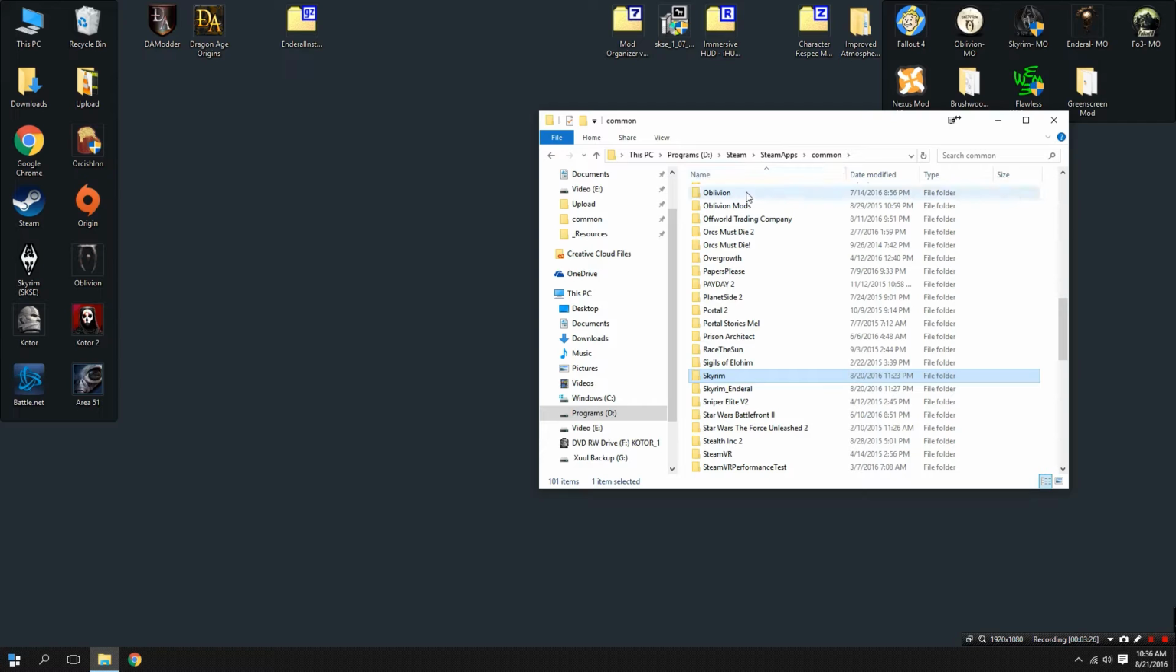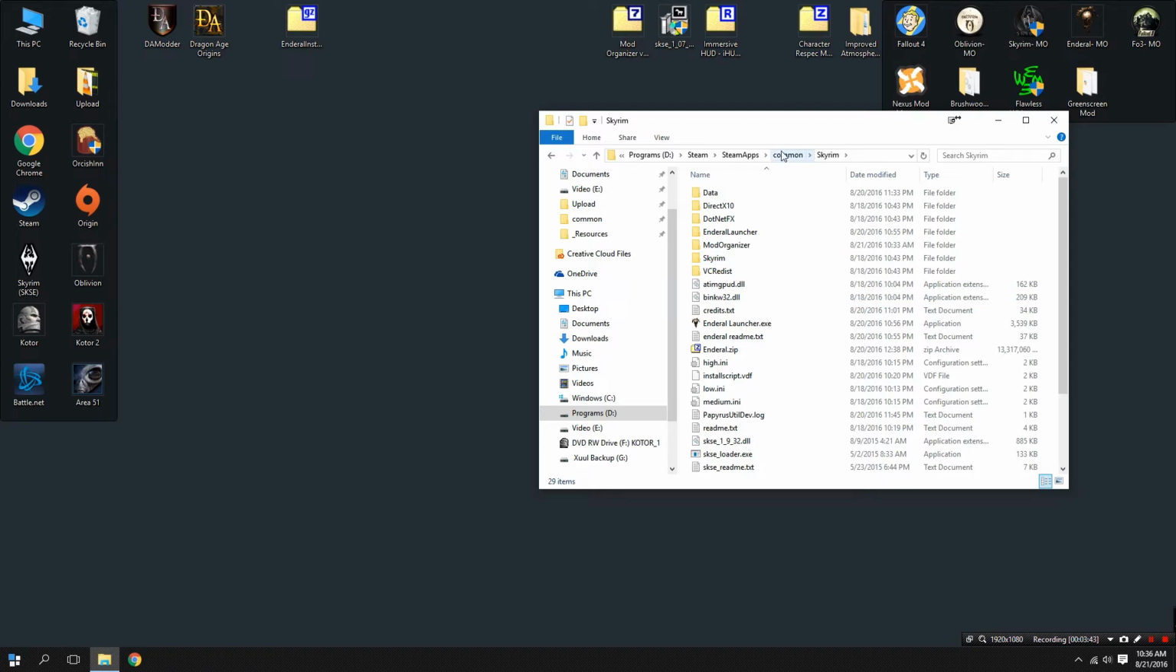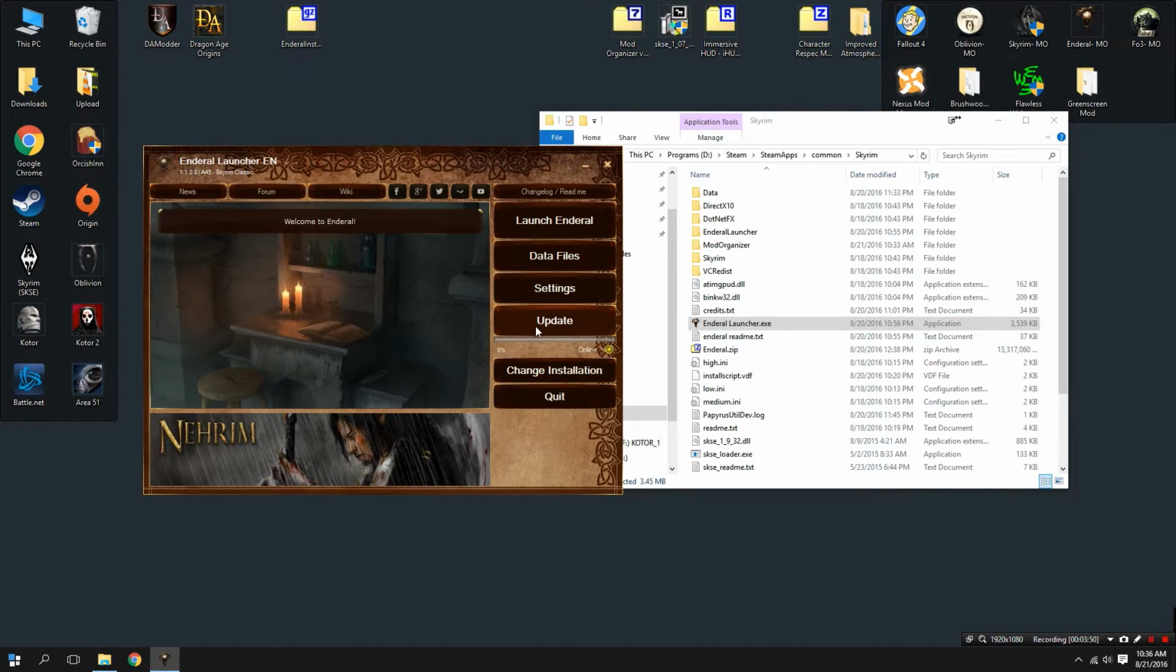To do this, go to Steam, Apps, Common. Select the Skyrim folder and rename it. I'm going to call it Skyrim_. Then I'm going to rename the Enderal folder to just Skyrim. So now our Enderal Skyrim is the default Skyrim game. From here, you will be able to launch the Enderal launcher again, and it will not encounter any problems.